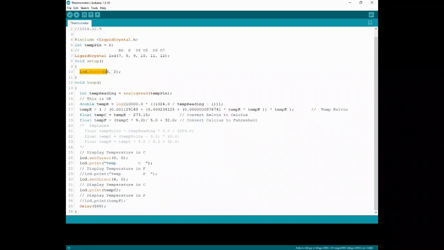And down here you see lcd.begin(16, 2). That just indicates that I have 16 columns and 2 rows on my LCD screen.